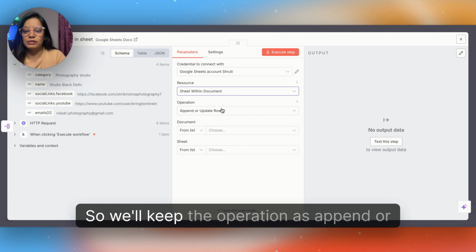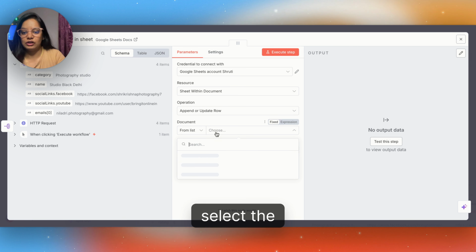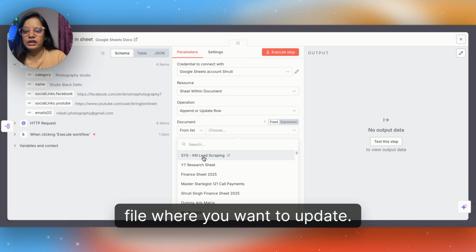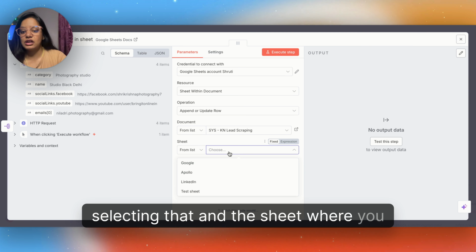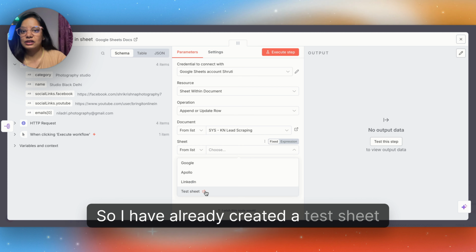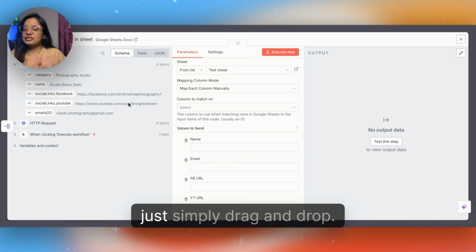So we'll keep the operation as append or update row, and from the list you'll select the file where you want to update. My file's name is this, and I'll be selecting that, and the sheet where you want to update. I have already created a test sheet, and I'll be using that. So I'll just select that and simply drag and drop.